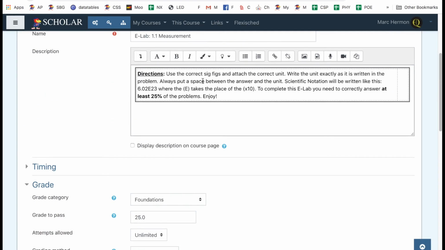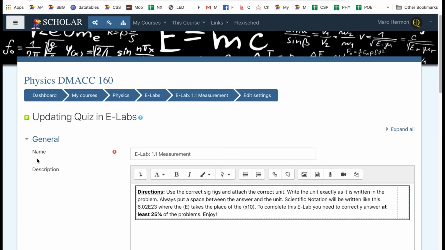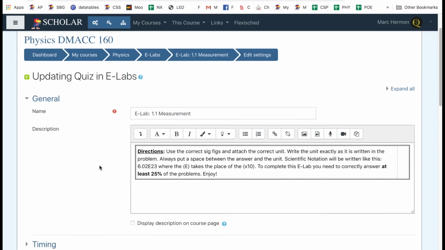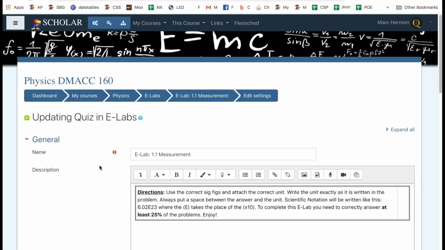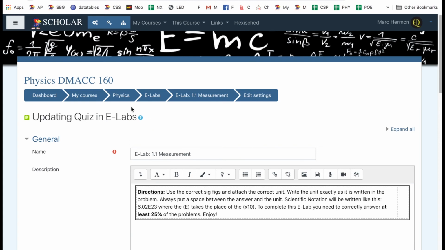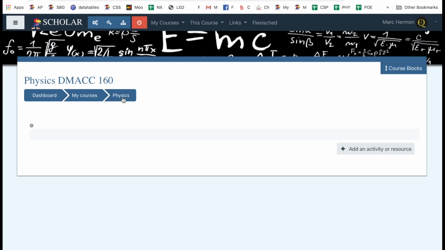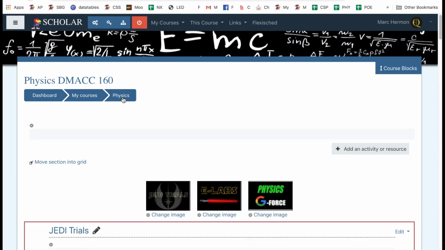And in the directions, I actually tell them that to complete this eLab, you need to correctly answer at least 25% of the problems. I've had times when people want to take a test and all of a sudden, I can't take this test, it won't open for me. Did you submit the eLab? No, I did not. So they know they can't do certain things unless they've met certain readiness levels. Okay, so that is restricting access. That was probably a little confusing there.